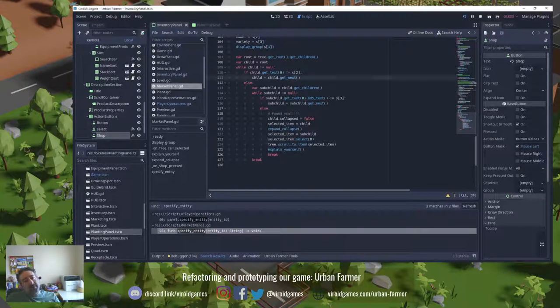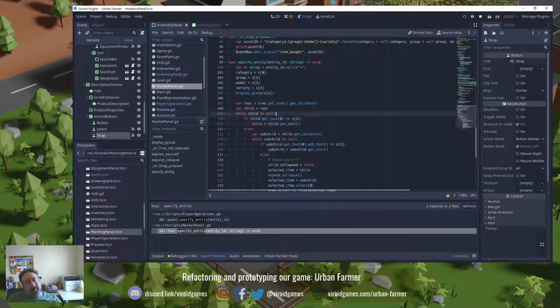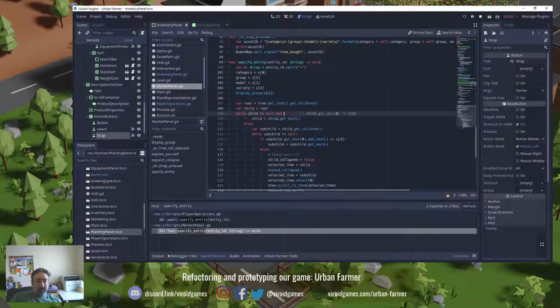Let me actually make this one step better. If the child is not null, and if the child get text is... because if this fails, you bail out of the while anyway. It doesn't fail. The child will actually have get text, and if that is not.